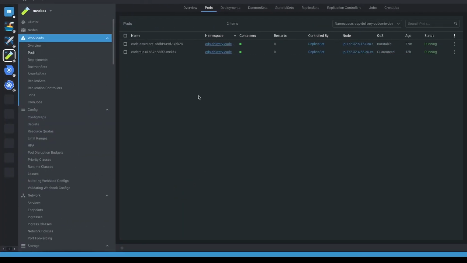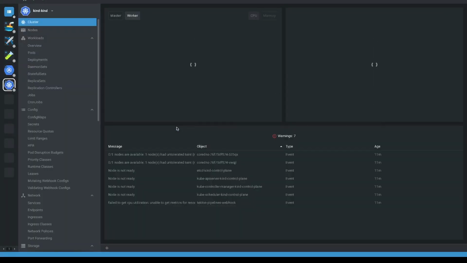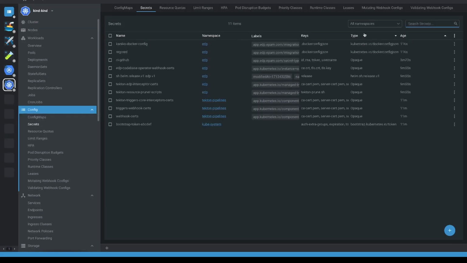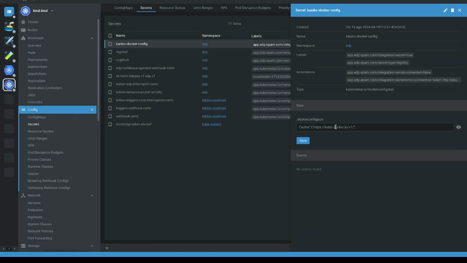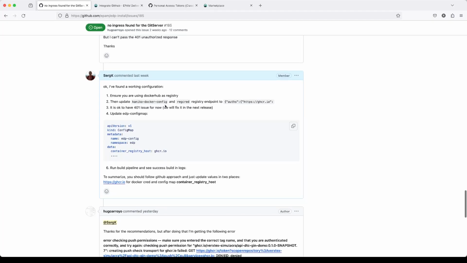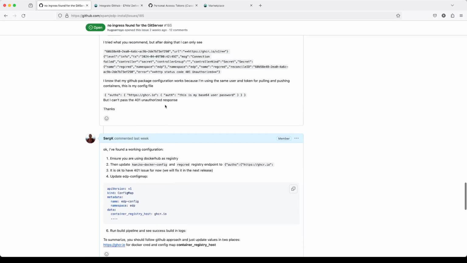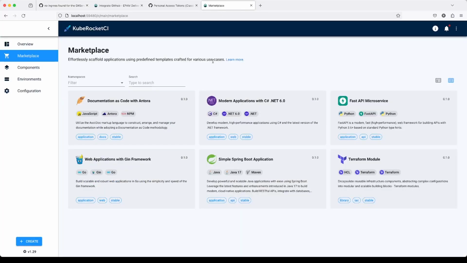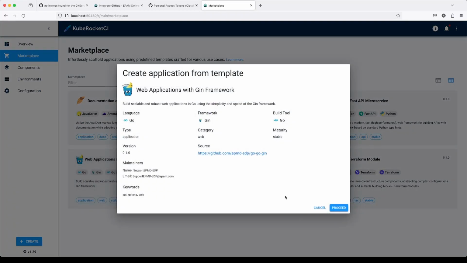Let me check this one and go to our kind cluster, and let's check the secret, which is called Kaniko Docker. What I need is just to remove this and put here GHCR IO and save it. So now that everything is here, we can try to onboard our codebase and try to build and push an image. We're going to face another issue, but let's start with the first one.